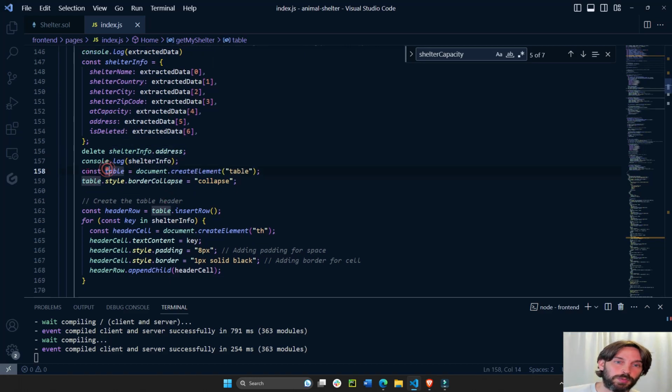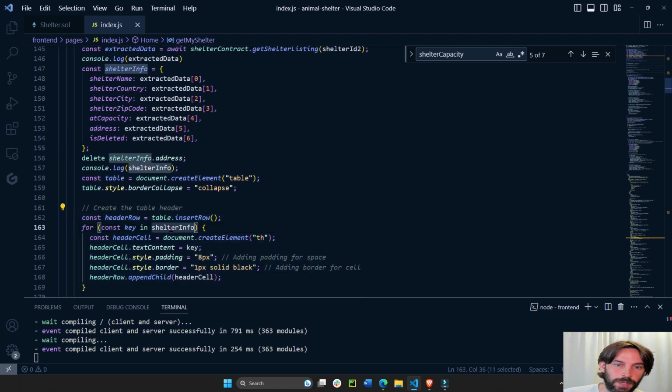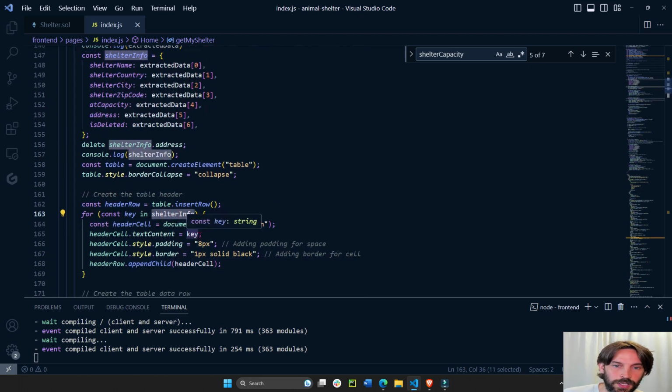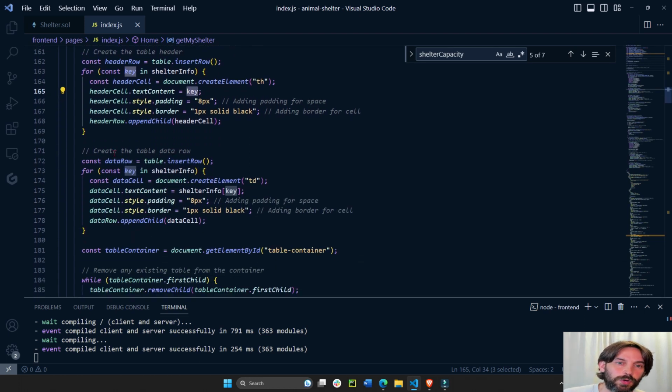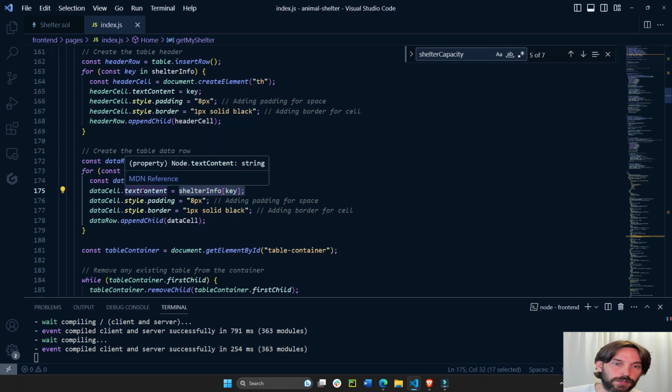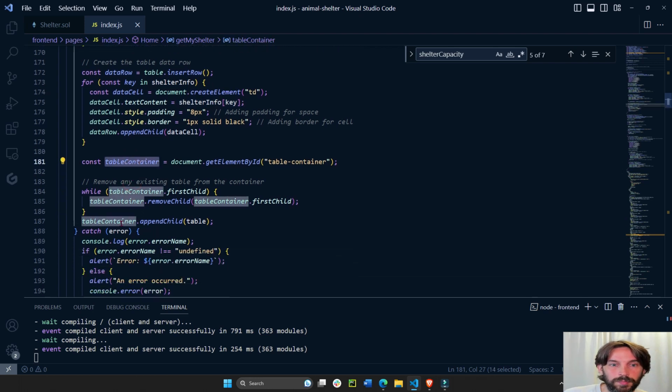And I'm creating a table here inside our page, and the table will create a table header with the shelter information, the shelter info, right? The keys are going to be the header values, column values, and then we'll create the rows, right? We'll go into the shelter info and we'll create the data for each cell inside the row, and then we'll return the table container. We're going to append this table container to the table container that exists on our page.